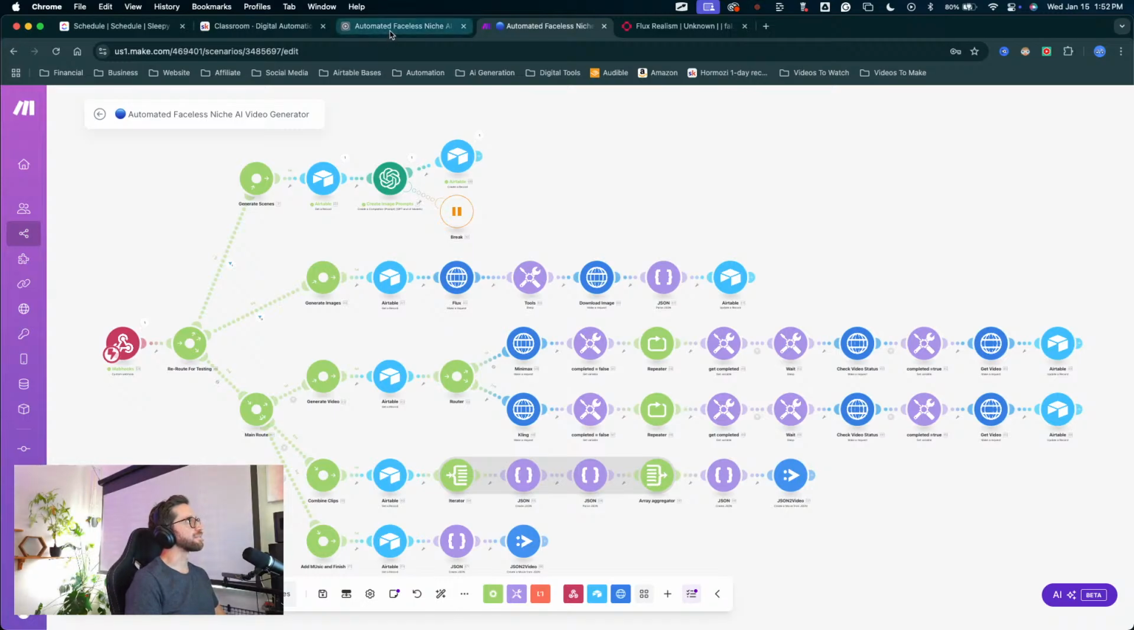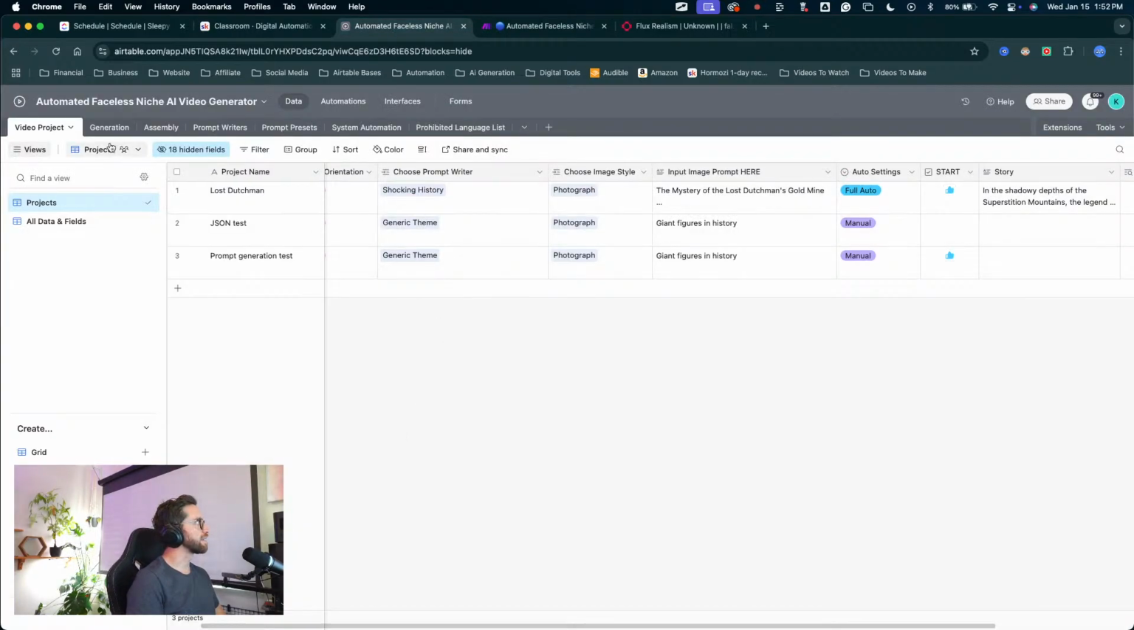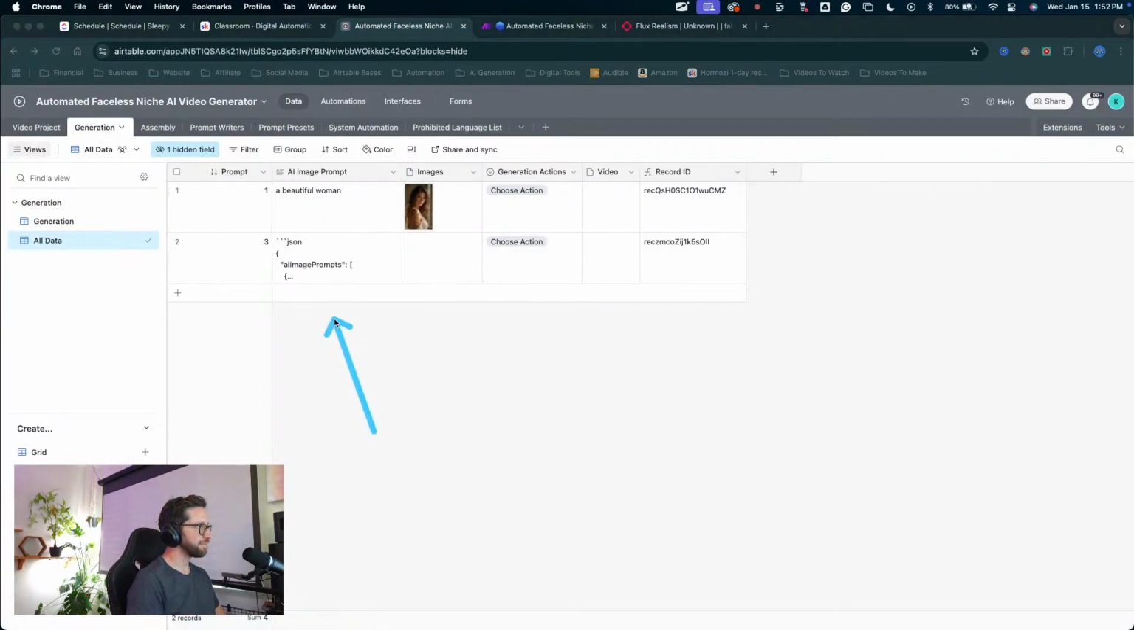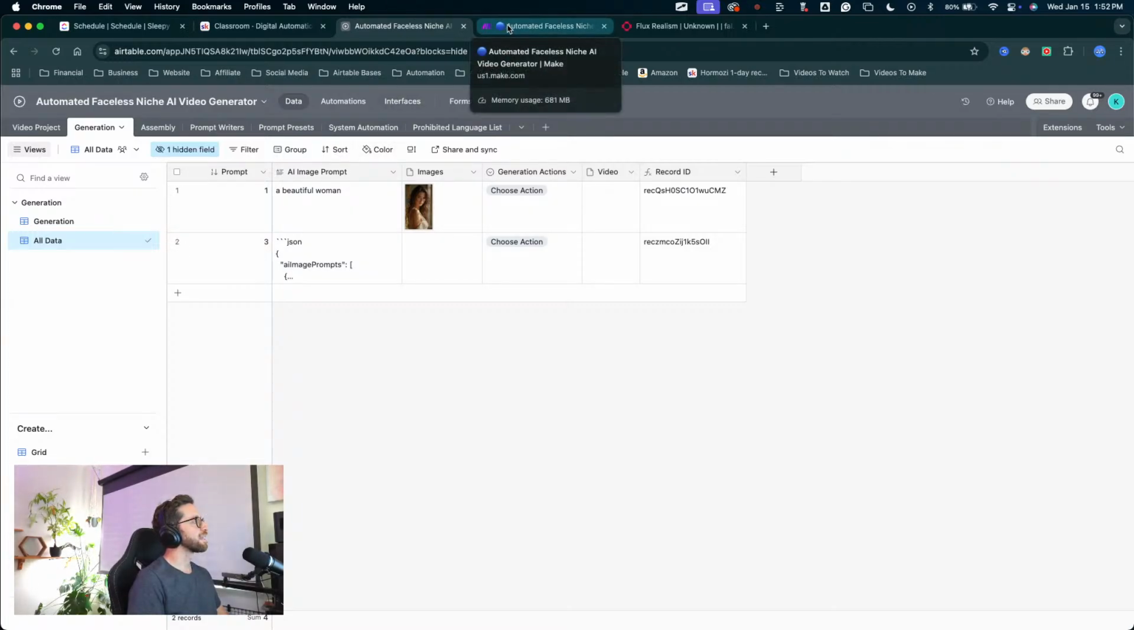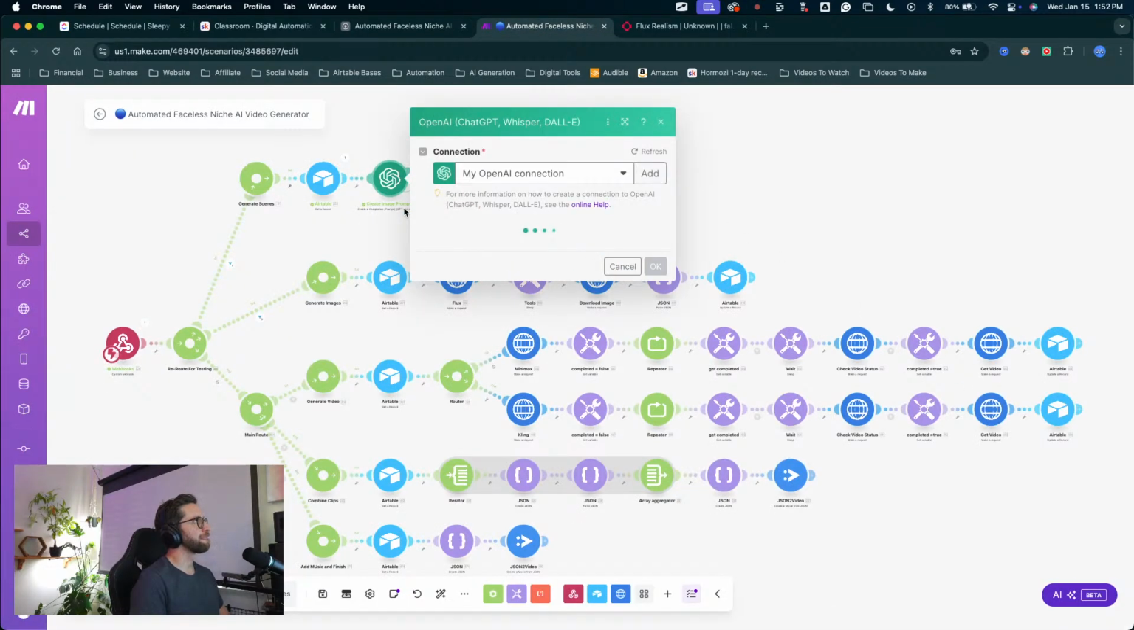All right, that came through Make. Let's see what we get in our generation table. Oh, so close. We got the JSON instead of the prompt, we got the JSON. So we forgot one little thing here.